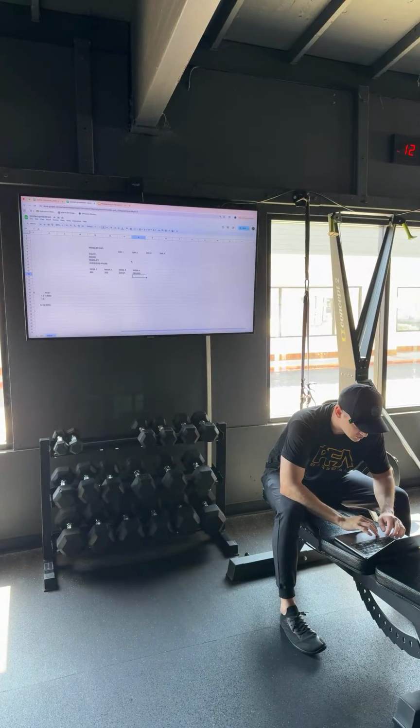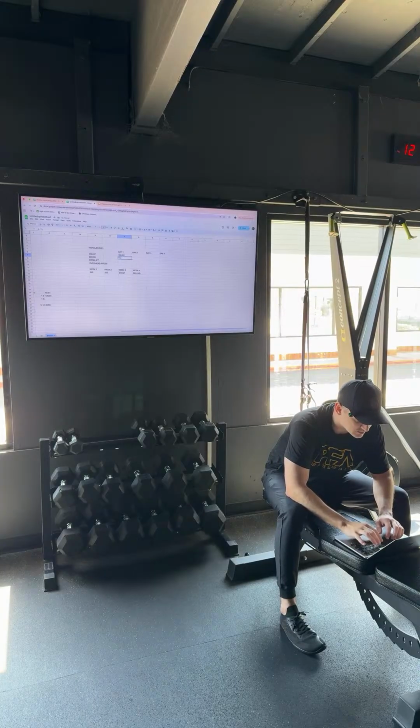So the structure basically is like this. You do your squat, and then 2 lower body assists. And then that's day 1. And then Tuesday is going to be bench, and 2 upper assists.